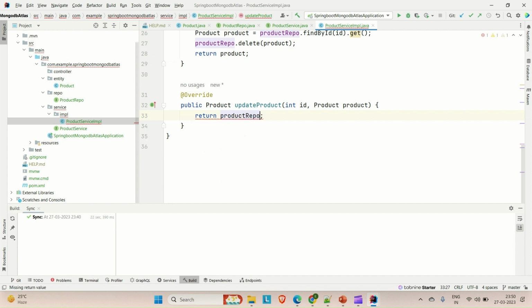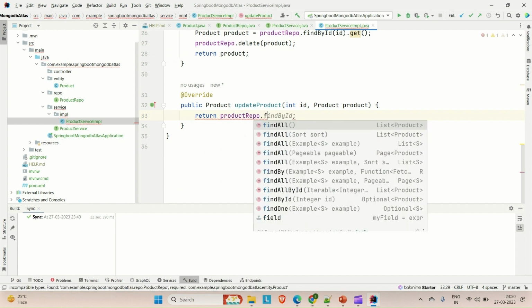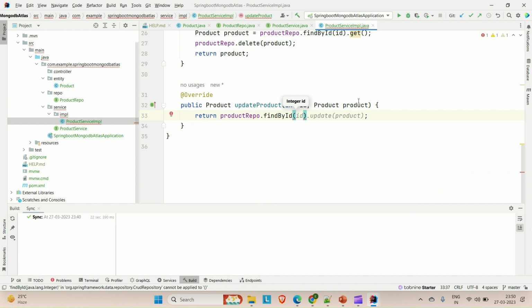And with the help of product repo, we have find by ID. So we'll use this method. And what we'll do, we'll try to find the product from the database, and then based upon the request body that we are passing from the postman or from the client, we'll try to update it. Okay, so first of all, let me try to find it out from the database and keep it somewhere in some variable. So let's say product.